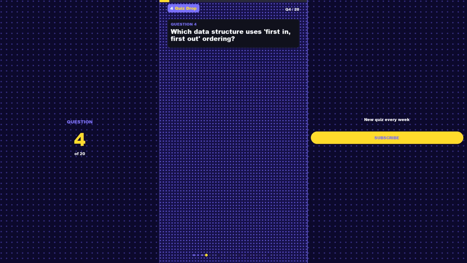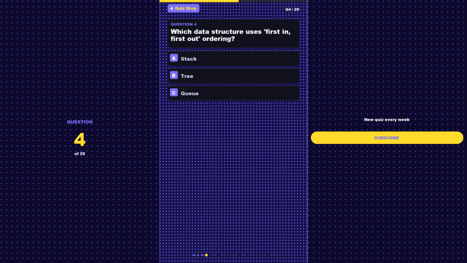Question 4. Which data structure uses first in, first out ordering? Your options are A, stack, B, tree, C, queue, D, heap. The correct answer is C, queue.